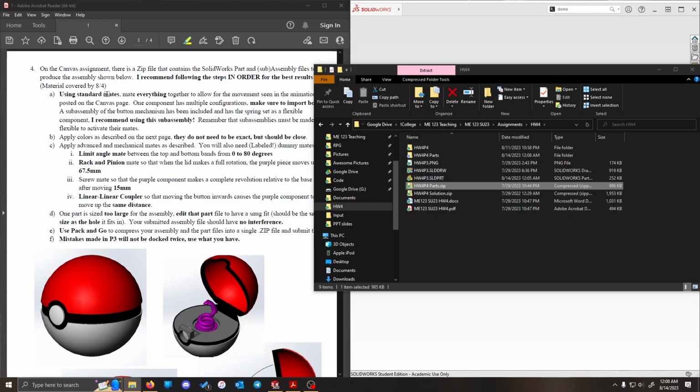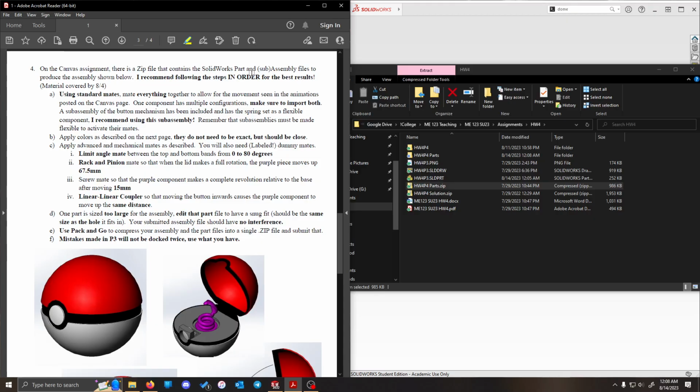Then this has some instructions. In general, it is a best practice to read all of the instructions first. So we're going to use standard mates to mate everything together to allow for the movement seen in the animations posted on the Canvas page. One component has multiple configurations. We want to make sure to import both. A subassembly of the button mechanism has been included with the spring set as a flexible component. I recommend using the subassembly. Remember that subassemblies must be made flexible to activate their mates.